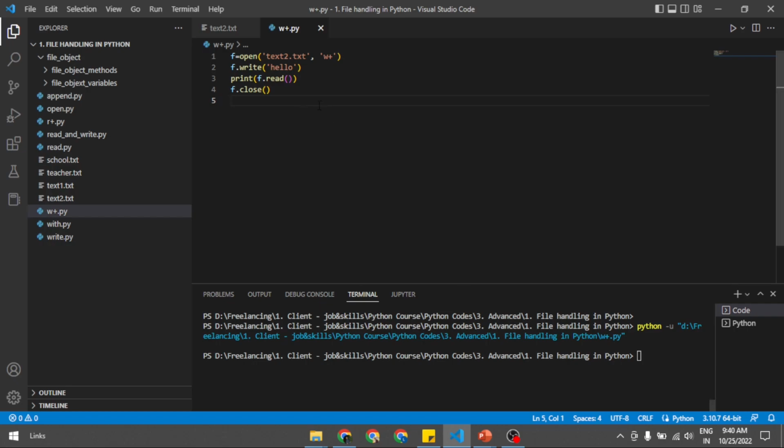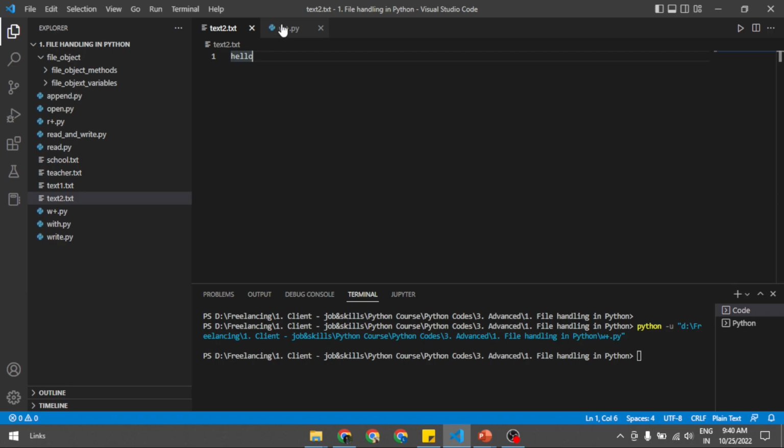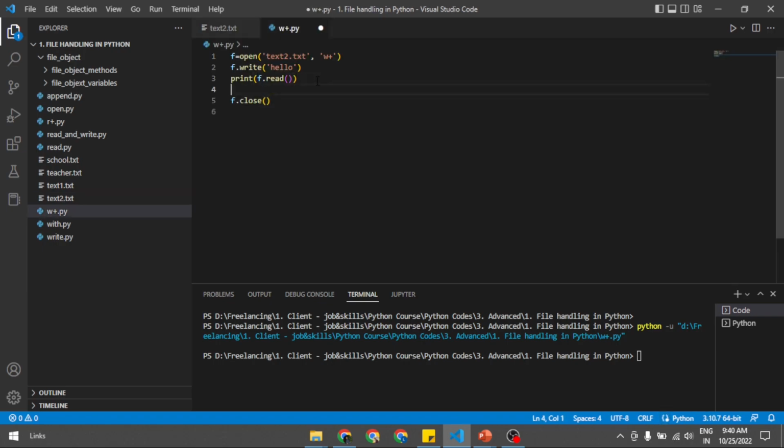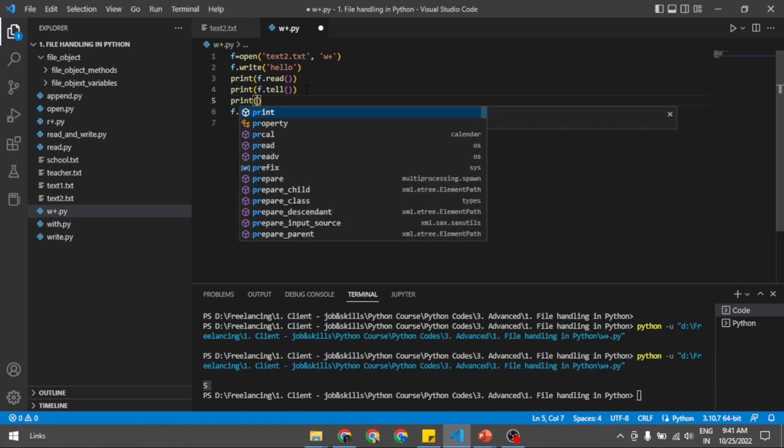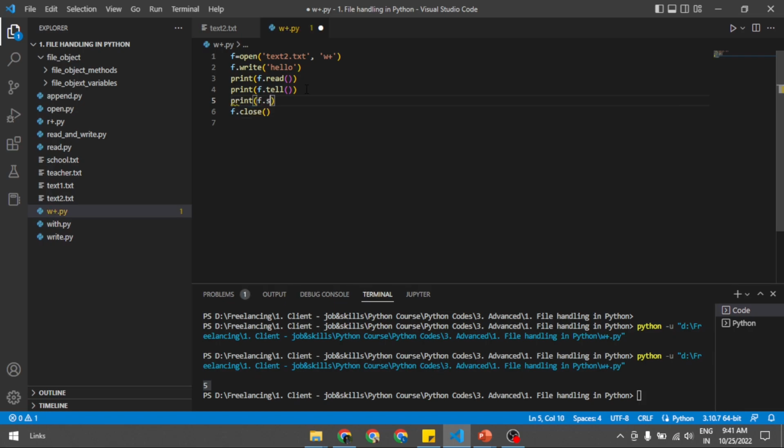So when I run the read operation, it's not printing any of the data, even though it has hello, because the pointer is pointing at its last position. In order to check its position, print f dot tell. When I run this, it is at its fifth position. If you want to get the data, you can make use of print f dot seek of 0.